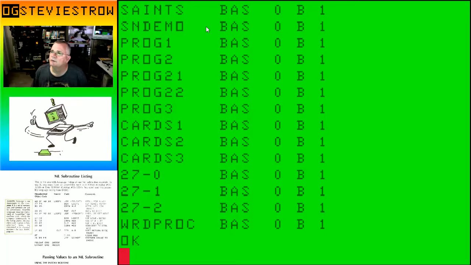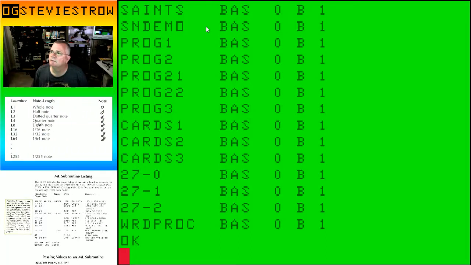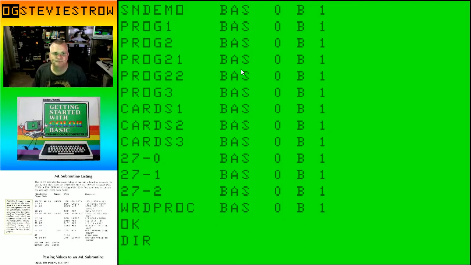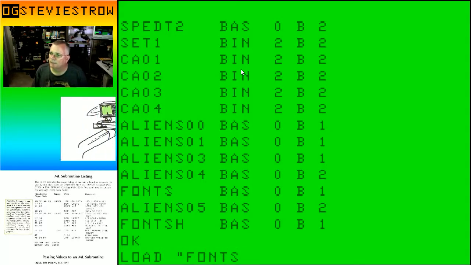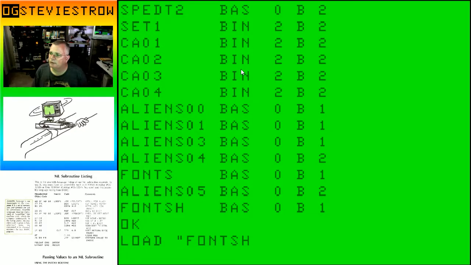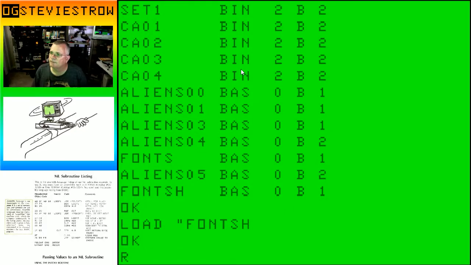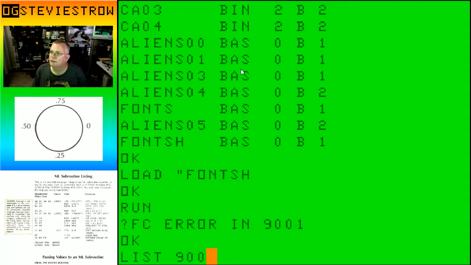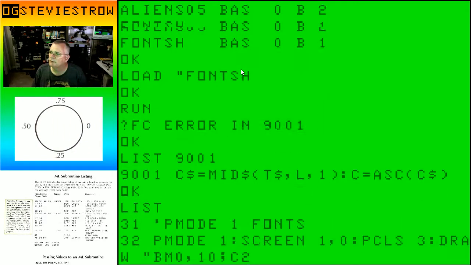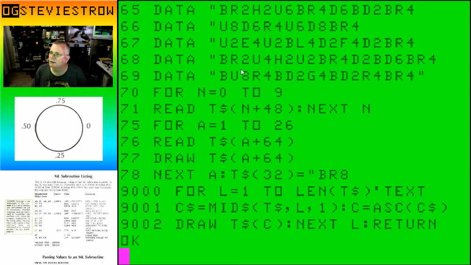All right, so Cosmic Aliens is my current Coco project I'm already starting on. So when I do dir, I will show you fonts H. I don't remember the difference in these fonts, but function call error in 9001. I don't even know what is going on with this program here.